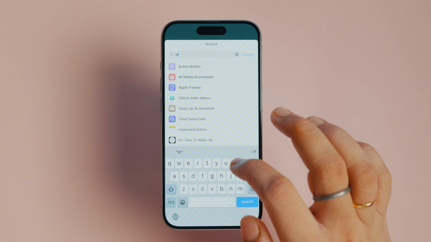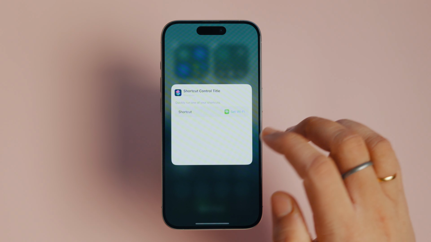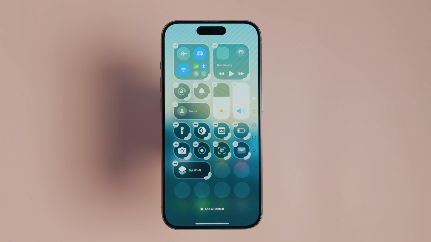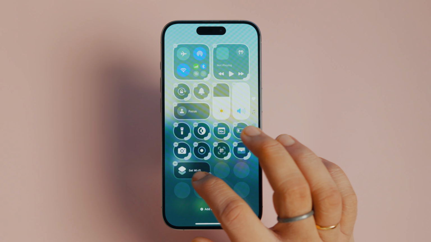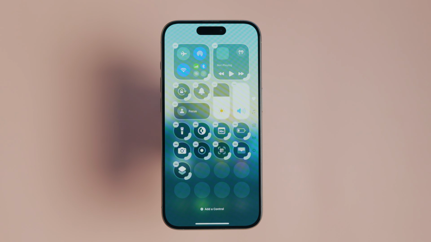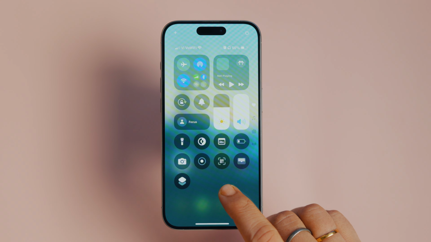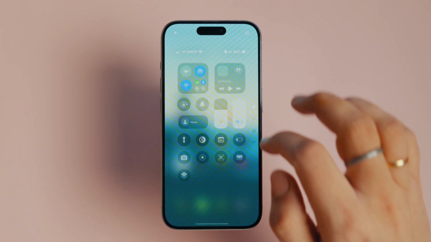Tap anywhere on the screen to add it to a space in the Control Center. By default, the shortcut will take 2 spaces. Use the corner drag handle to reduce it to 1 space. Now use the same steps to add the remaining 3 toggles.